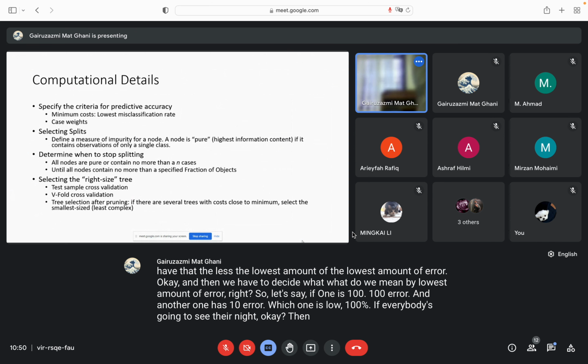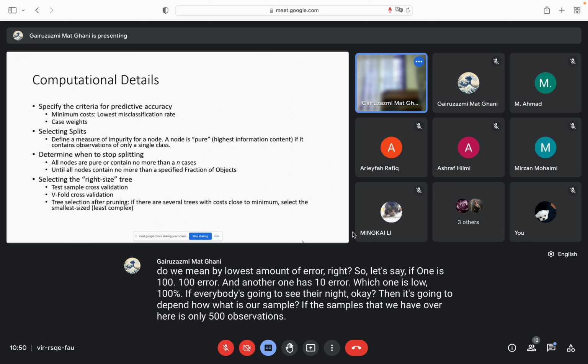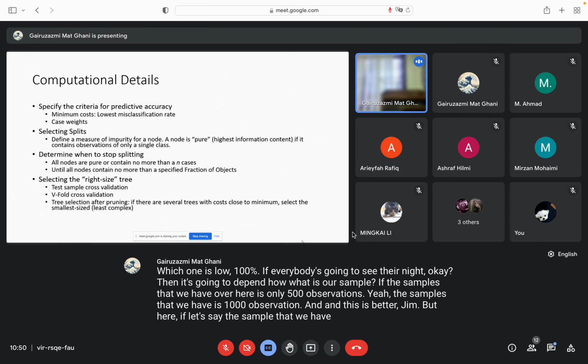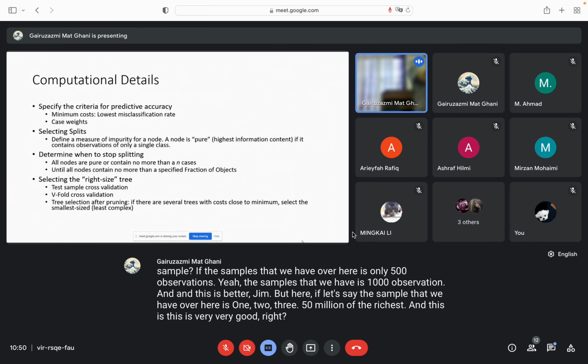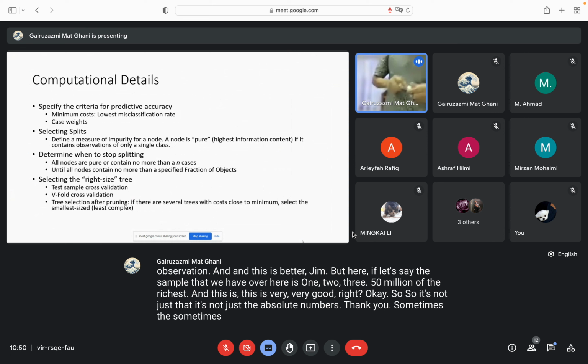Then it depends on what our sample is. If the sample over here is only 500 observations and here the sample is 1,000 observations, then this is bad. But if the sample we have over here is, let's say, 50 million observations, then this is very, very good, right? So it's not just the absolute numbers. Sometimes it's the relative numbers for us to decide.